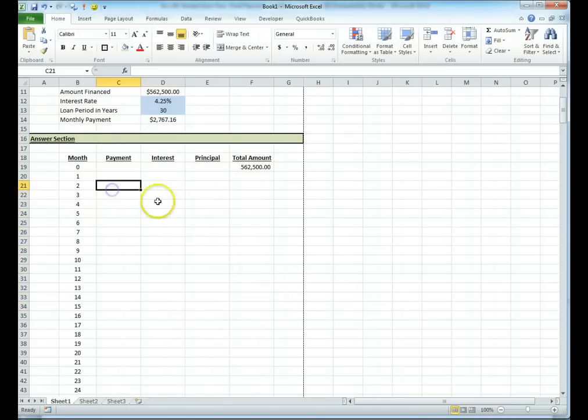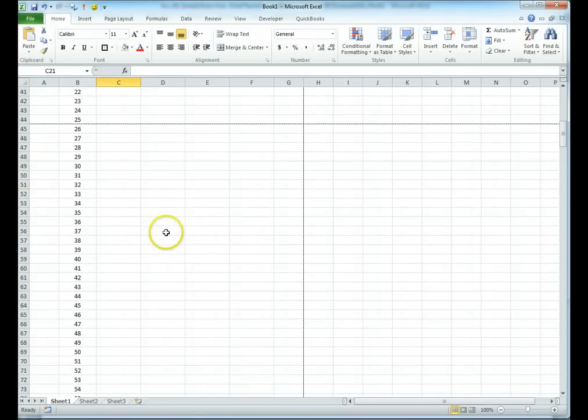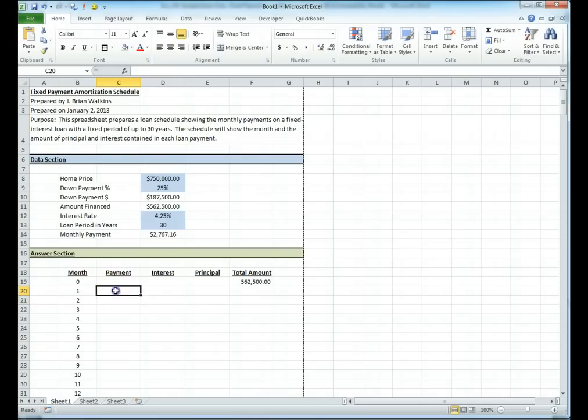It'll come in handy. All right, so there's our months, and I hope that you see that we're not going to do a whole lot of typing from this point forward. So what's our payment going to be? In month 1 and every successive month, it will be the same amount. So we go equals monthly payment. There it is. I like to use the comma format.